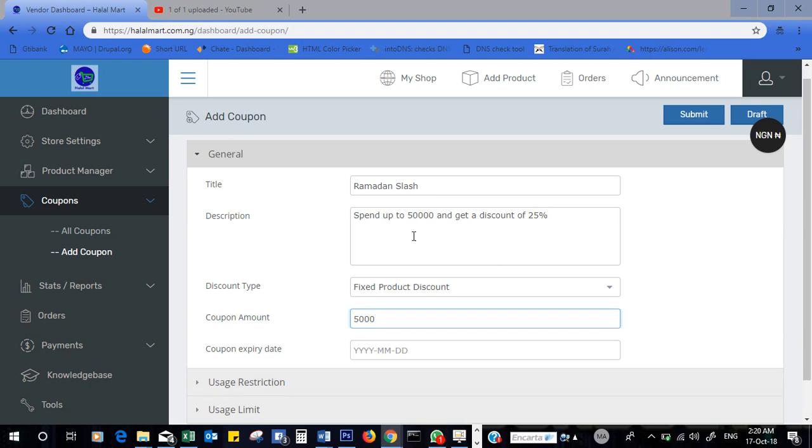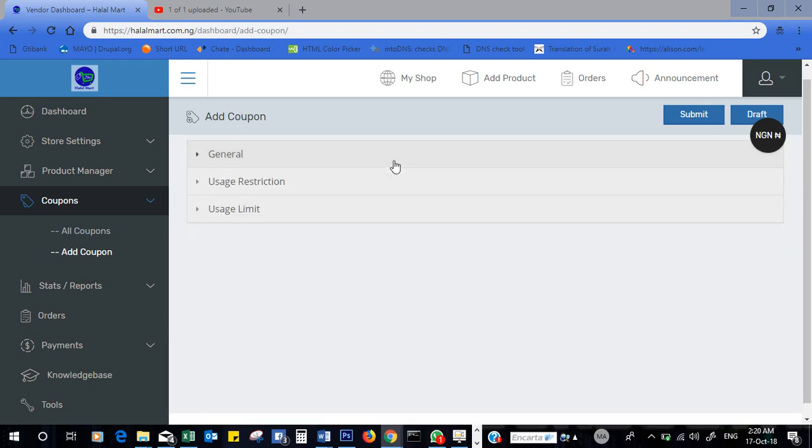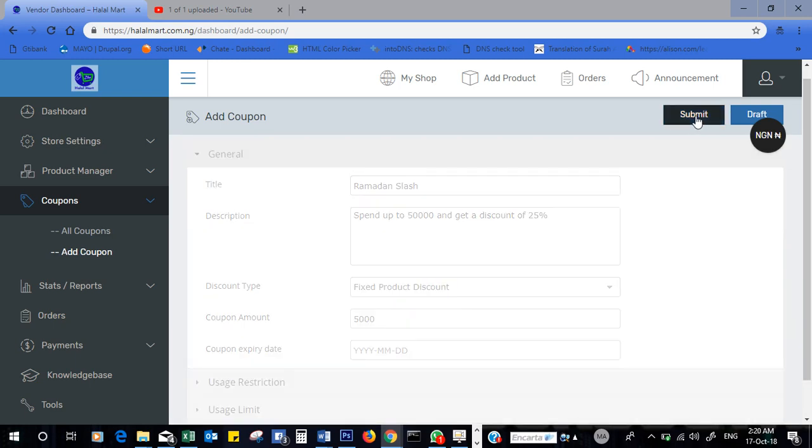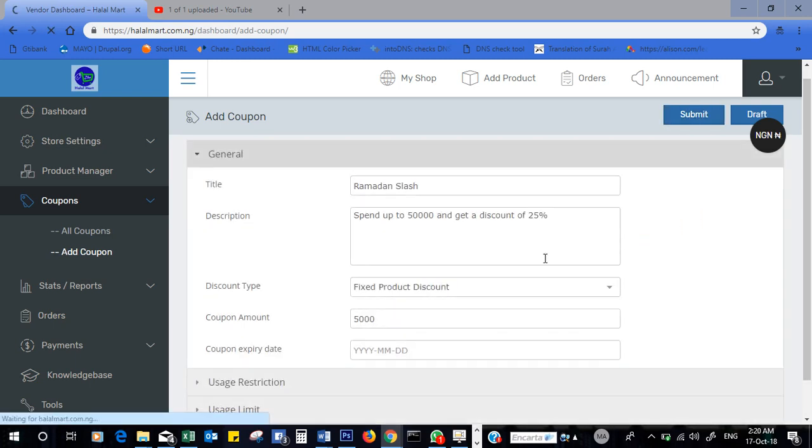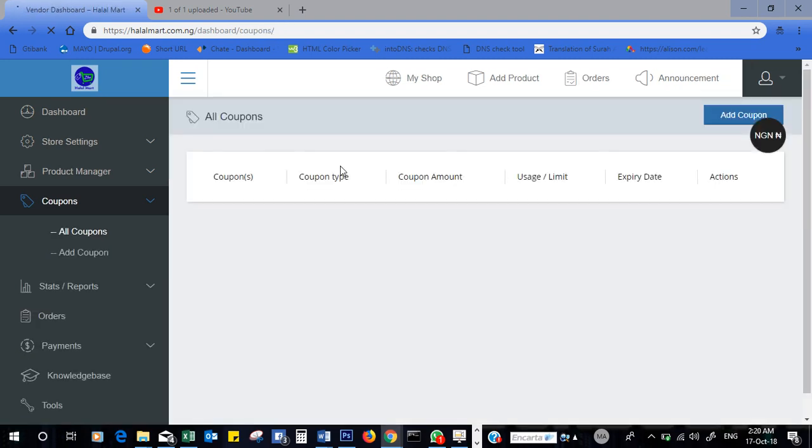So that is about the coupon, and this will be added. Okay, let's save this and see what happens. All right, that has been saved.